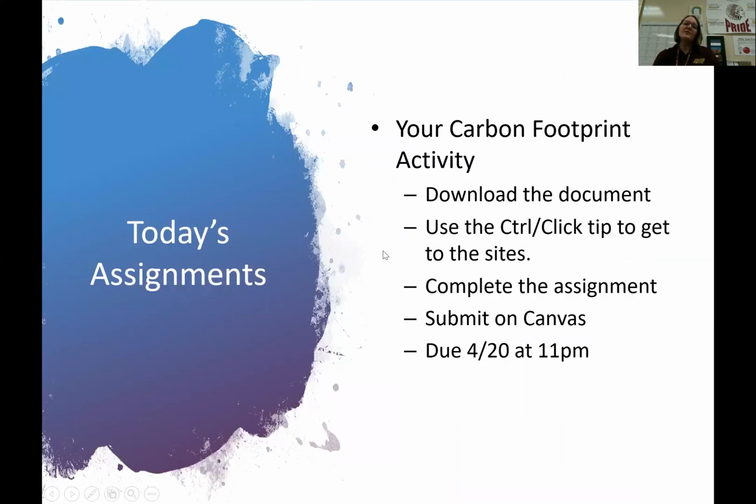So your assignment is to complete this carbon footprint activity. I already mentioned, go ahead and download the document. Use that control-click tip, complete this assignment, and then make sure you save it and then re-upload it to Canvas. It will be due April 20th at 11 p.m.